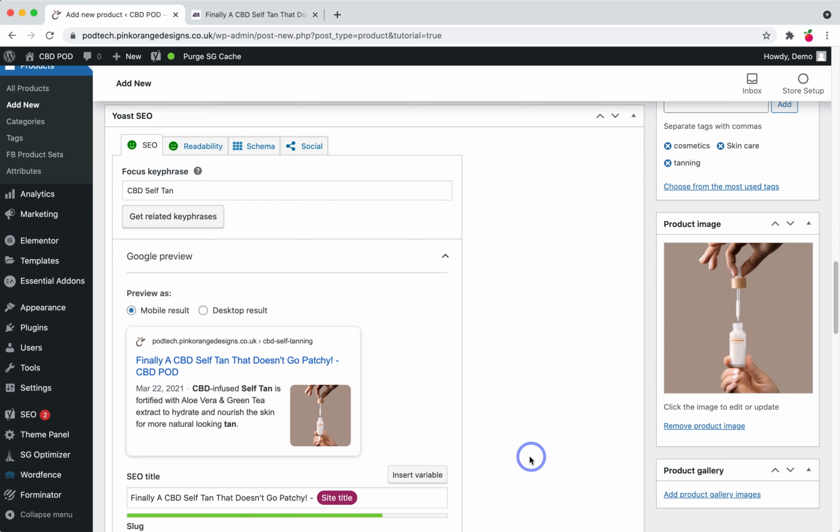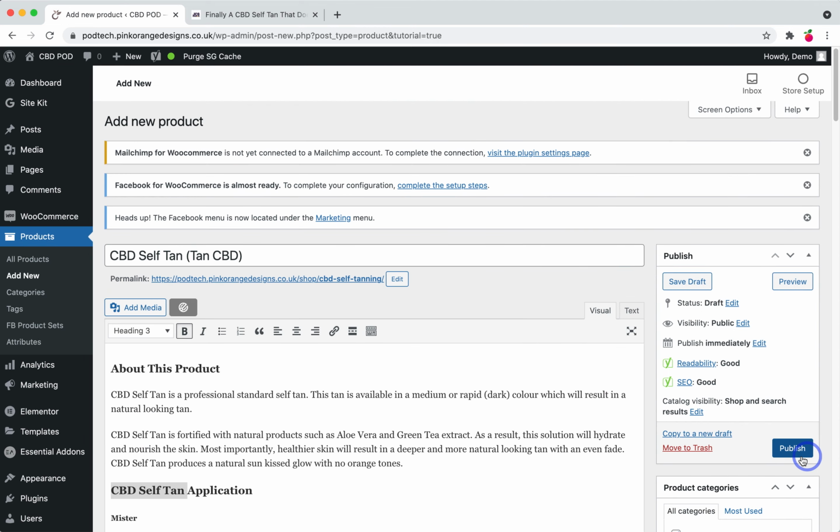So again, if you scroll down, you'll be able to see what it looks like. And yeah, it looks pretty good. I think, again, if I was doing it for a real client, I'd maybe crop it a little bit nicer so you could see the whole image. But for the purposes of this, it's okay. And then select publish.